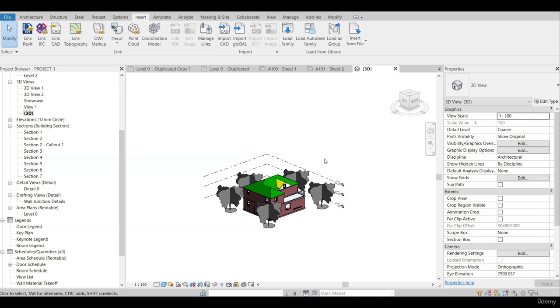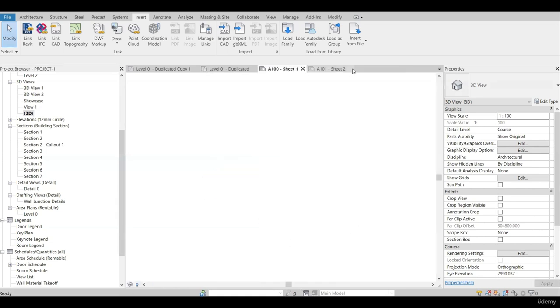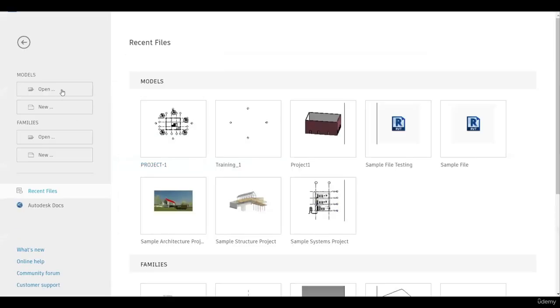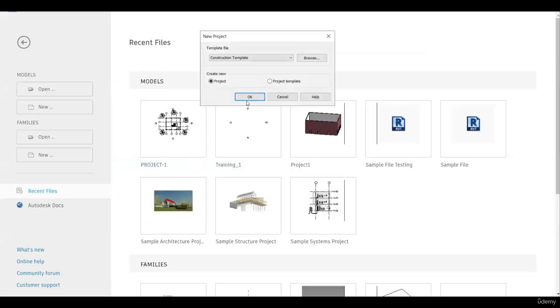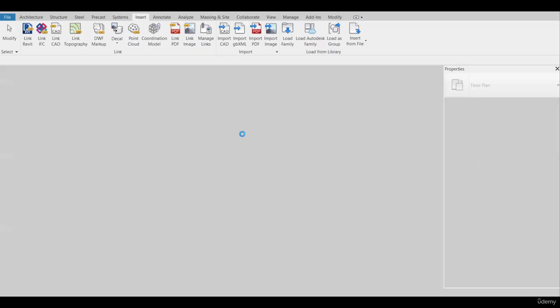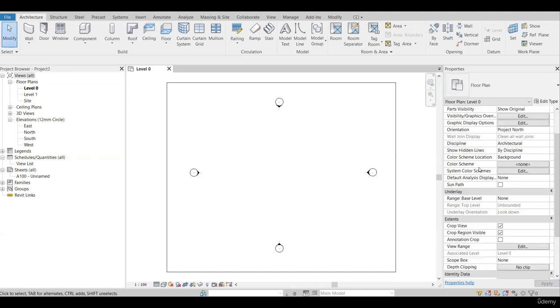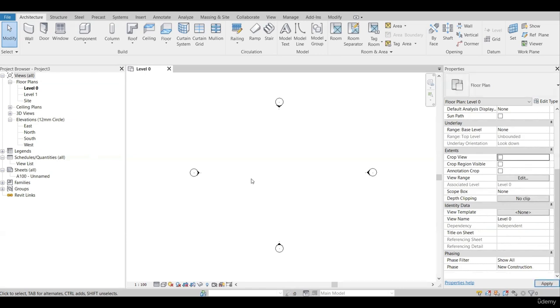So we'll now see how to import various kinds of different file formats into a Revit project. So I'll just close this one. And let's create a new project from scratch. Let's create a new project with the construction template. Okay, so let's go for any floor plan. Let's go to level 0. I'll just turn the cropping off.